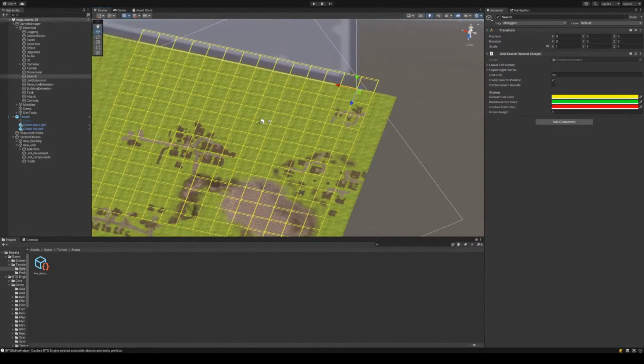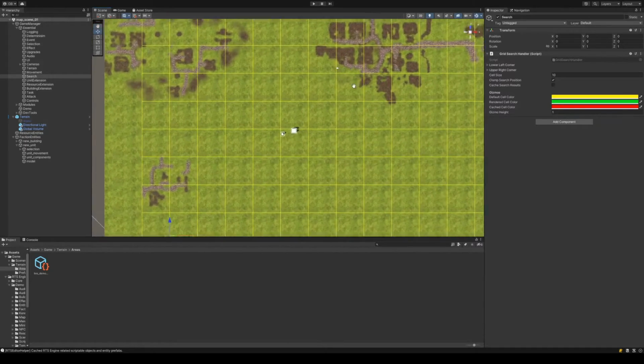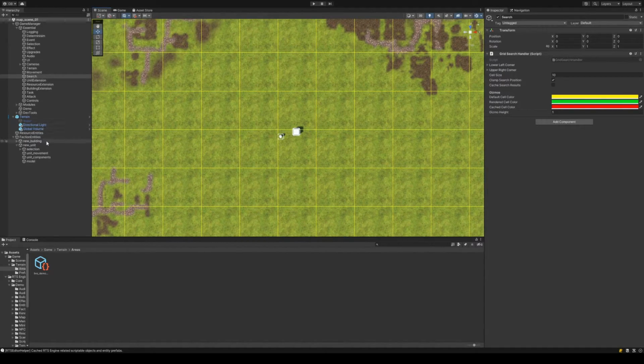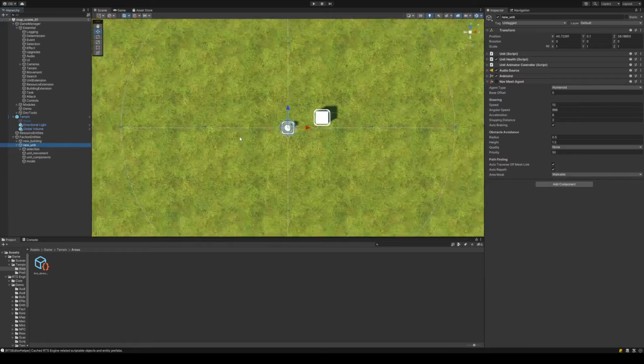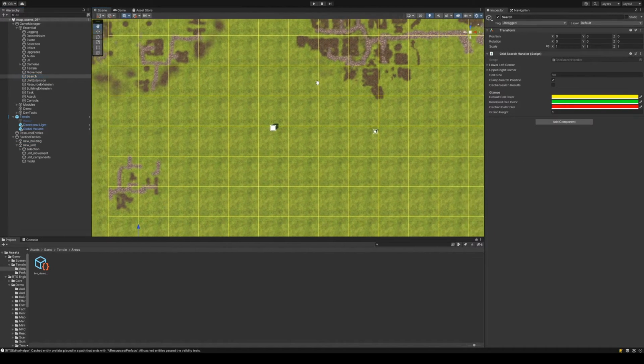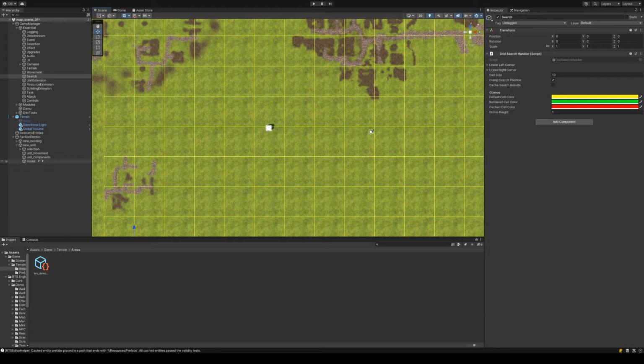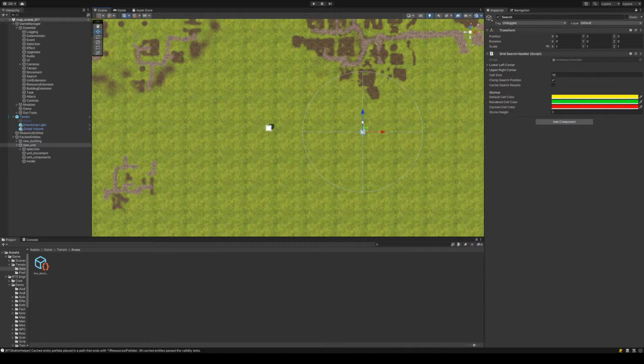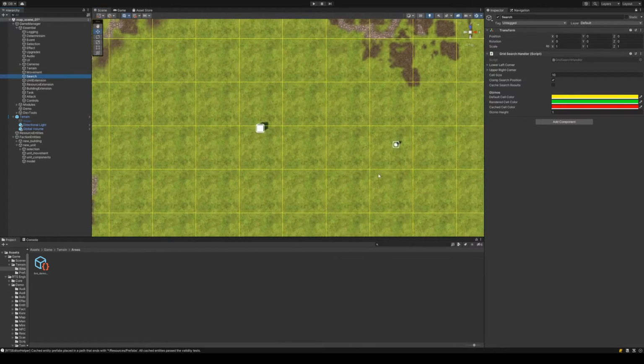So the grid search means that, let's say, let's bring this unit somewhere else, and maybe let's lock this right here and move the unit a little bit in the middle. All right, back to the grid search.